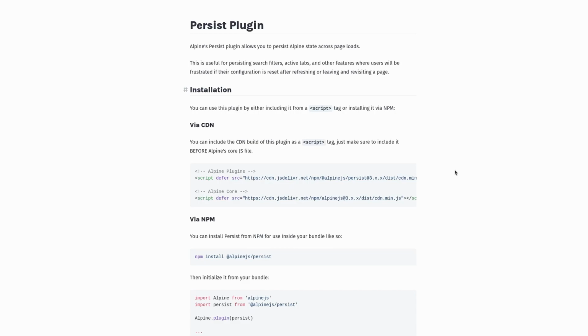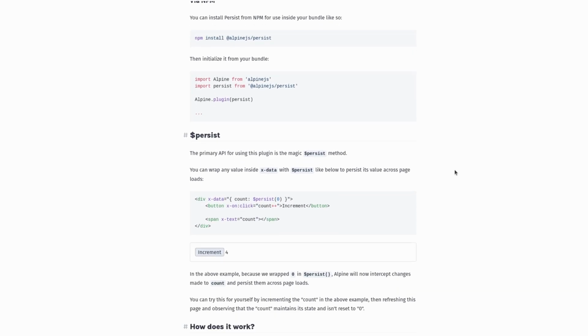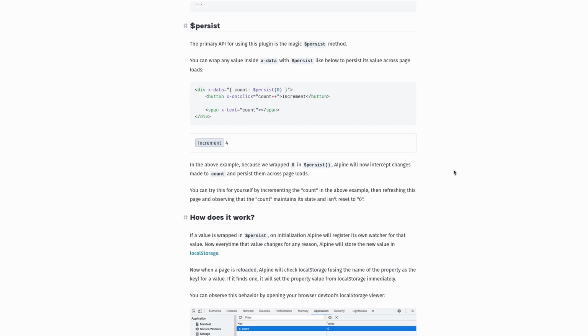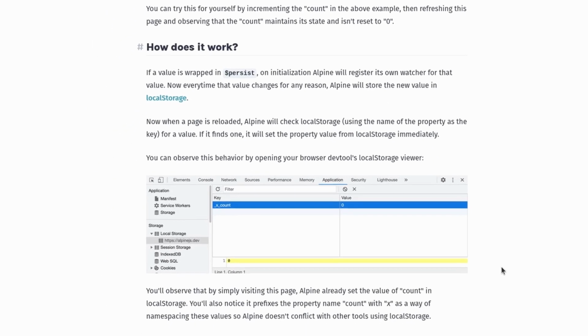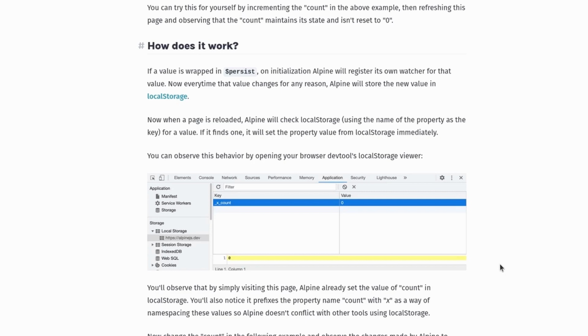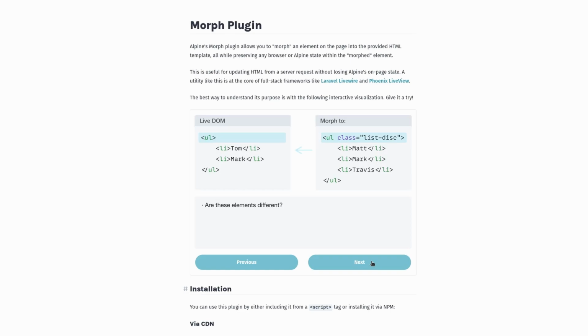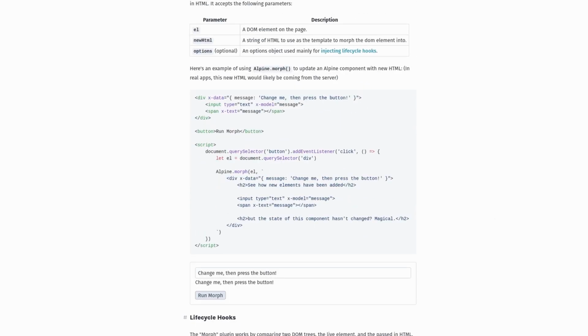Persist plugin persists the value to the local storage. Add the persist method to any value inside the x-data attribute and the value will automatically save to the local storage. During the page refresh, it also automatically pulls the data and renders it on the screen. I am using this feature in this app. Morph plugin works like Laravel Livewire and Phoenix LiveView. It can be really helpful if you want to sync HTML from your backend. Okay, let's come back to the topic.